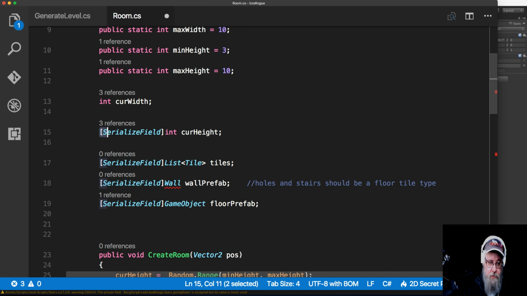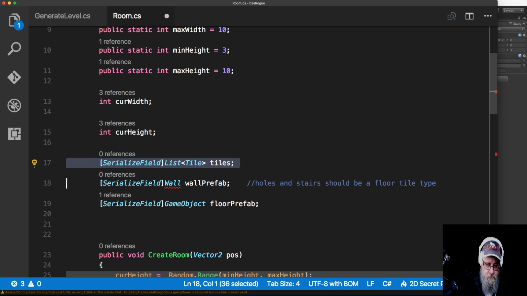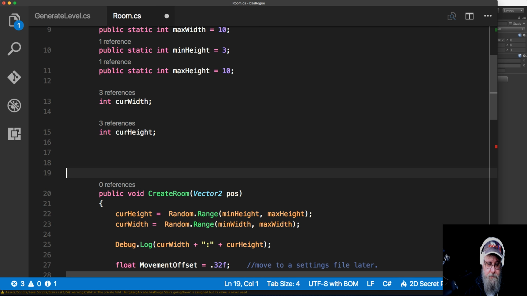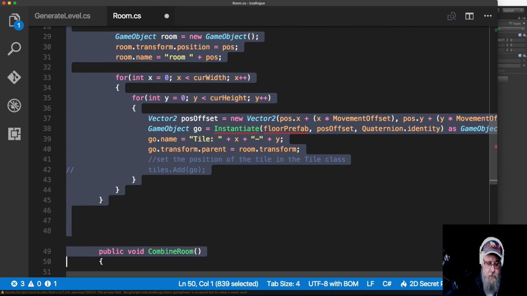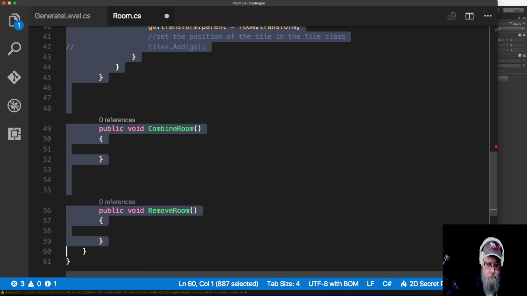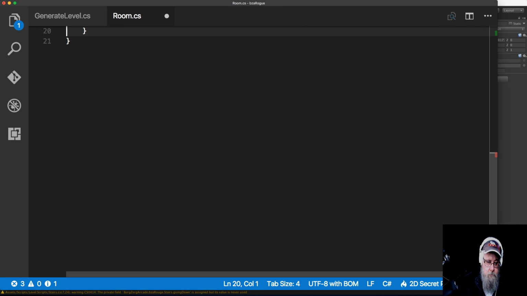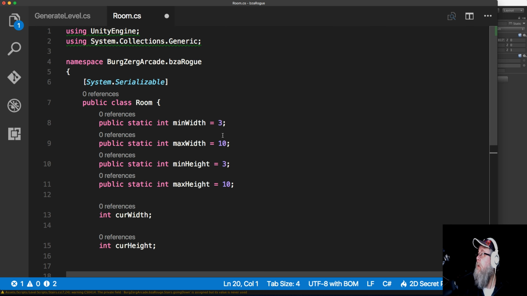So let me go ahead. We'll get rid of this first. I want to switch this over to a bounds. Tiles, I do actually want that, but later. And I'm going to call it cells. Let's get rid of all that. I'm not going to need that method. Lots of changes.